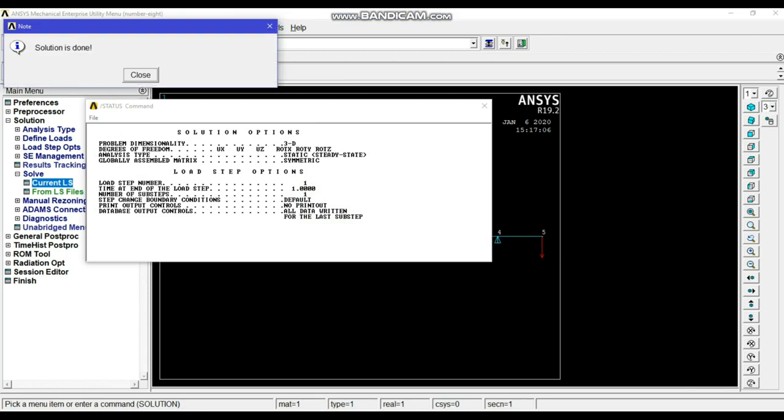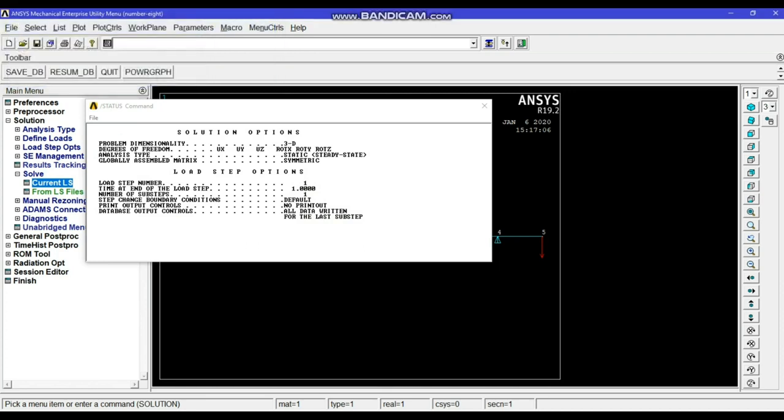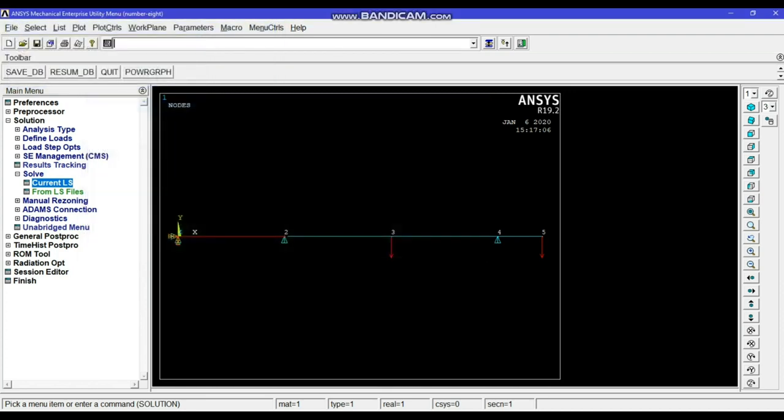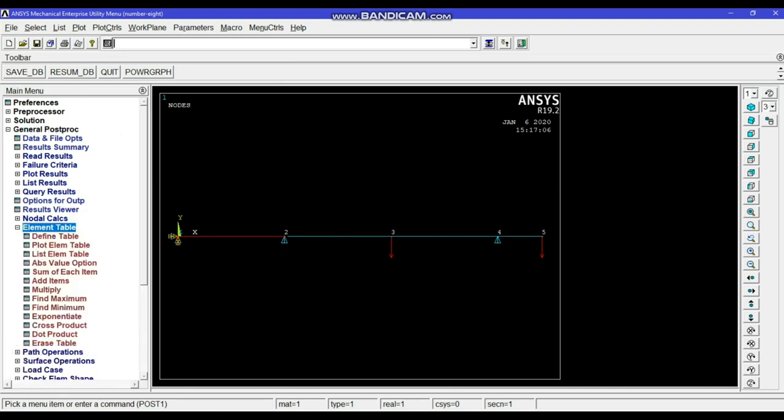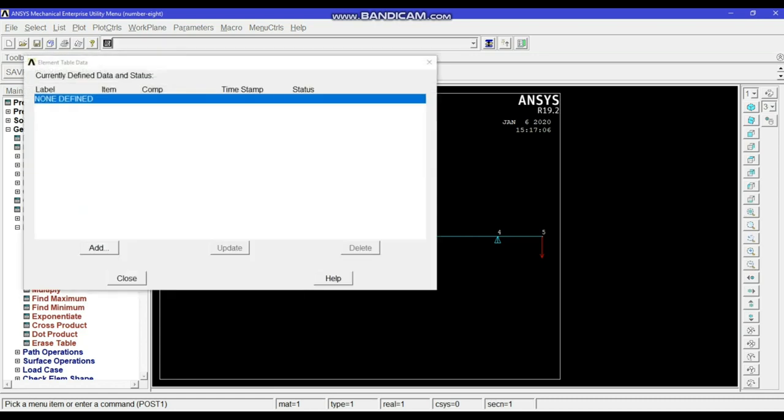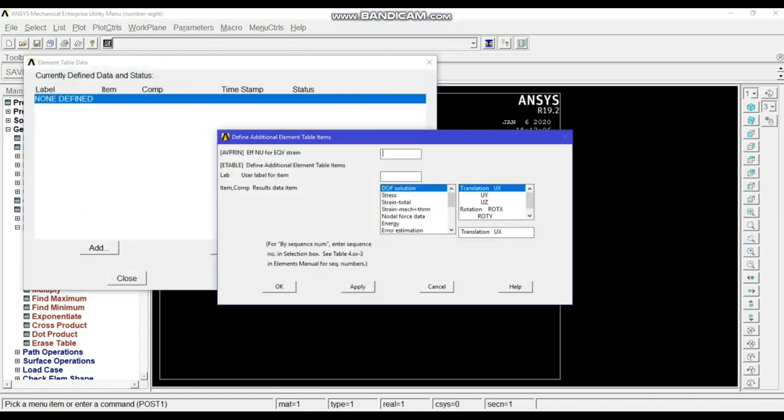Oh, it is good news, the solution is done. Once the solution is done, we can extract any result from the general post-processing stage. But in this particular problem, we want to learn how we can plot the shear force and bending moment diagram. From the general post-processing stage, we have to create element table, define table. So we have to add the first one.